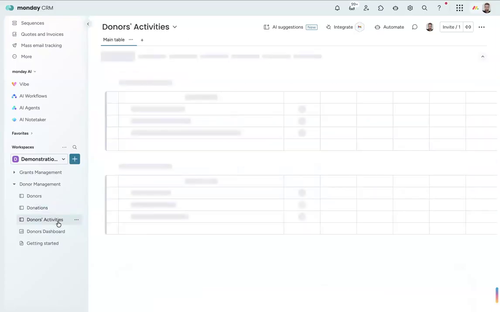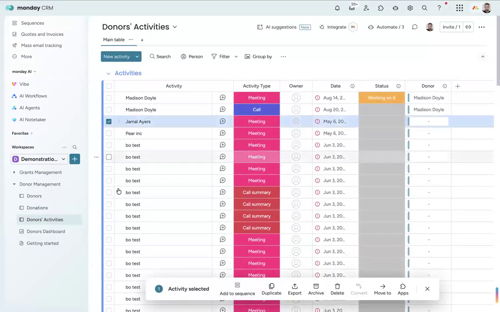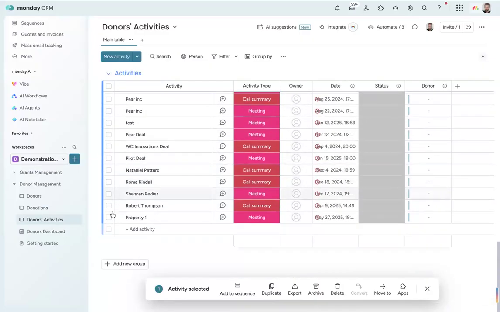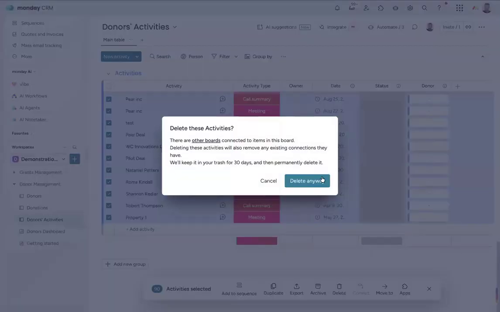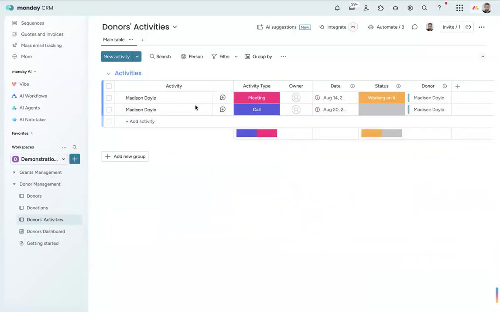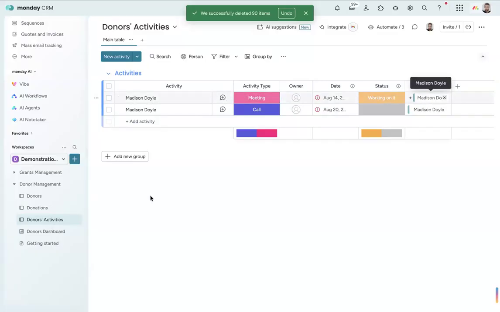We also here have a donors activities board. Sorry that there's all these tests which really shouldn't be here. I'm going to delete those all. The donors activities board is where you can track the meetings and the calls and any other activities that you're doing with your donors. They can all appear here. And again, it's connected back to the donor, so we can see individual activities here. And if we want to see the overall work of our donor and all the things we've done with them, we can do that on the donors board.